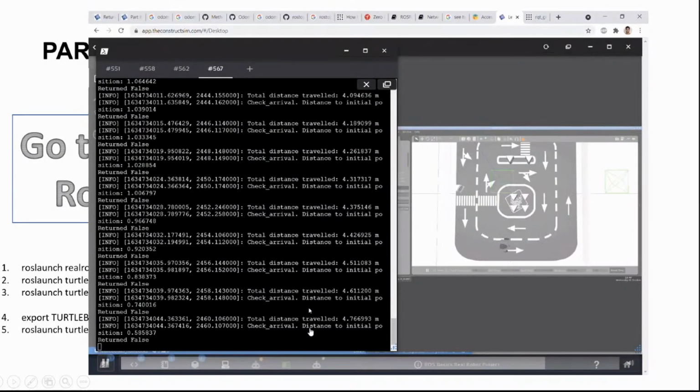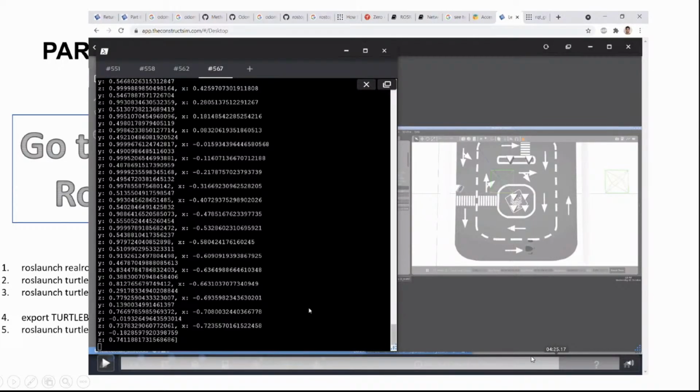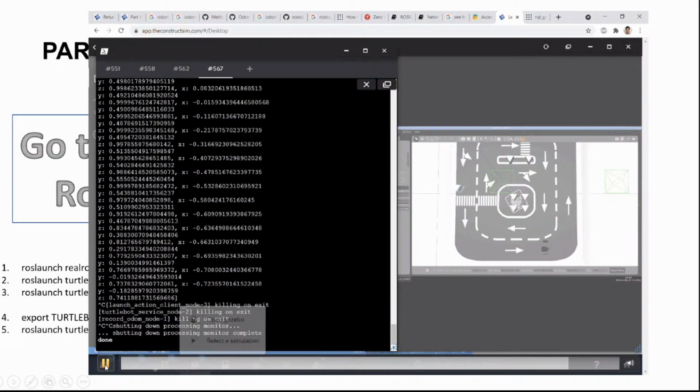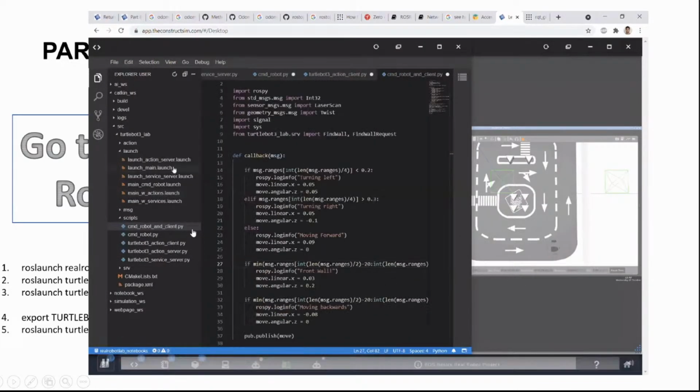So here it says the distance to initial position is going down. Oh, right, it's getting closer. 1 foot, and then it arrives. What I didn't get to work is to stop. I don't know why it keeps on running. I think it's because I couldn't stop the node or stop the wall follower.